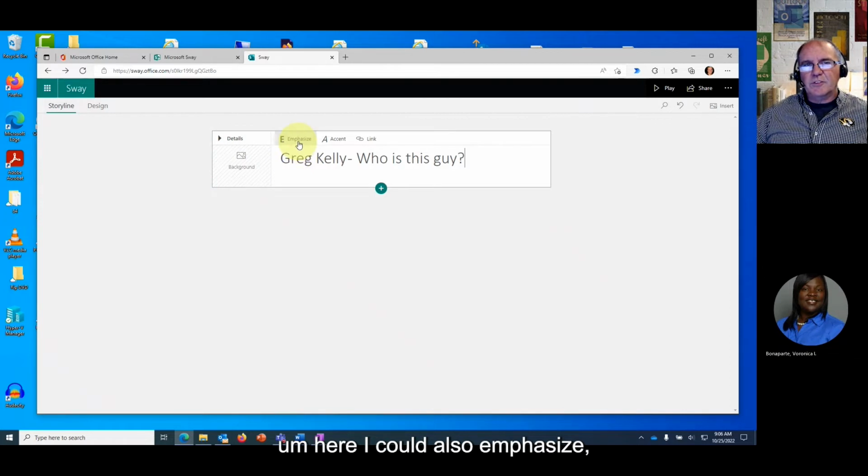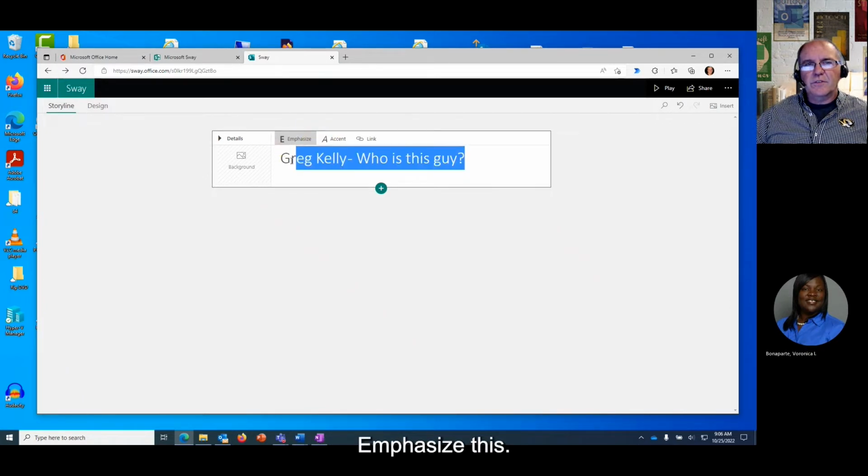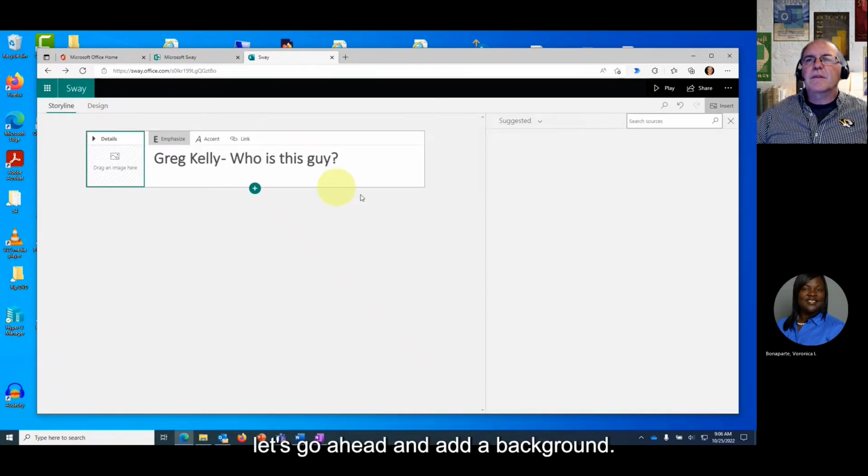I could also emphasize, so I can make this in bold, accent is italicized, and I can also create a link here. So let me just go ahead and emphasize this. So now this is in bold, I can again italicize it if I wish. But before I do that, now that I've done that, let's go ahead and add a background.